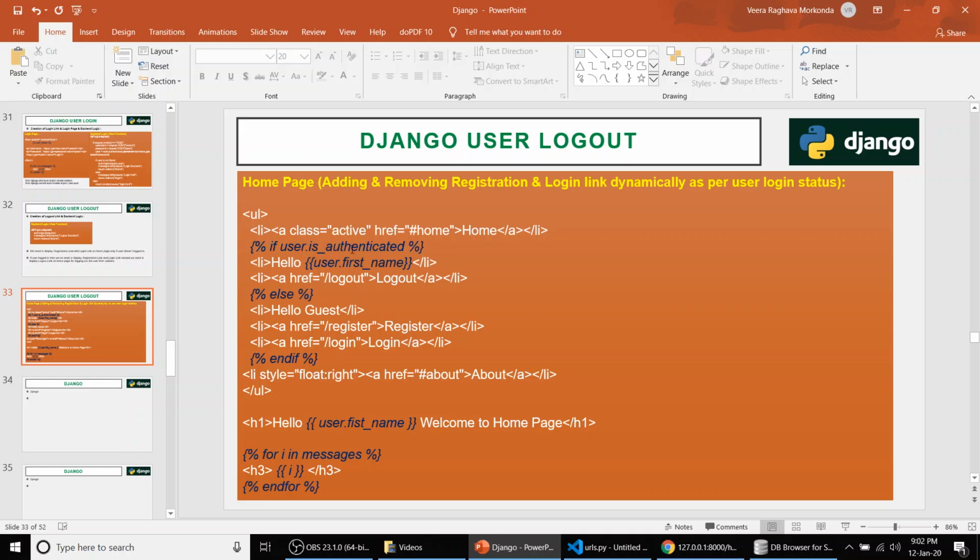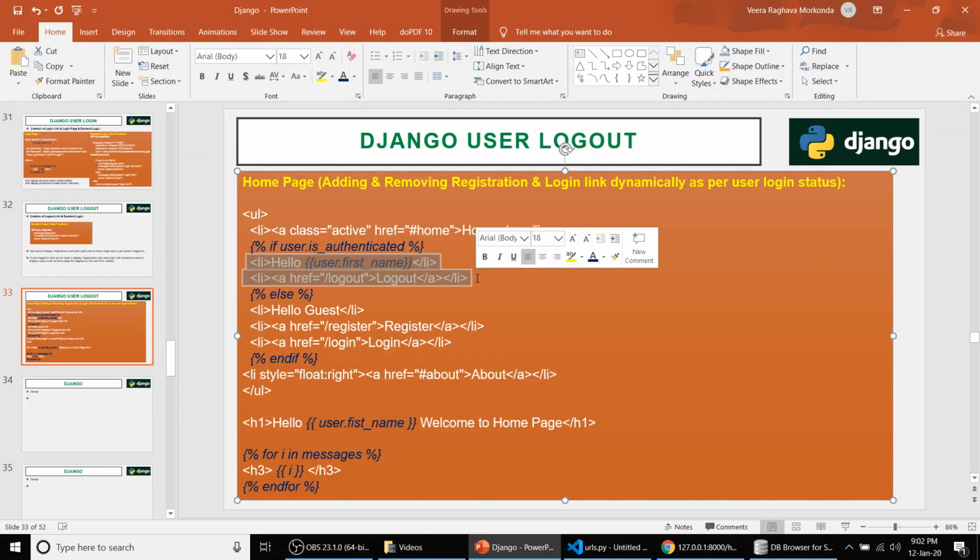If the user is authenticated, that means if the user has logged in successfully, then only these two lines will execute. Hello, user dot first name. This user is given by the view function, right? So the name of the user will appear, and then the logout link will appear. That happens only if the user is successfully logged in.